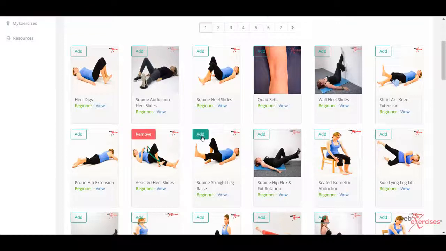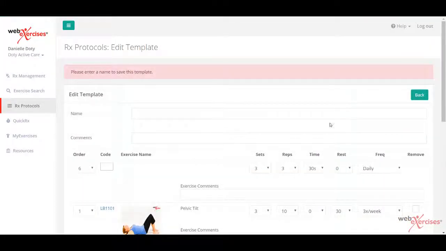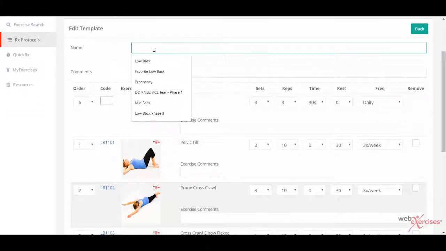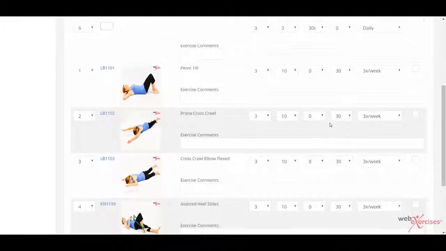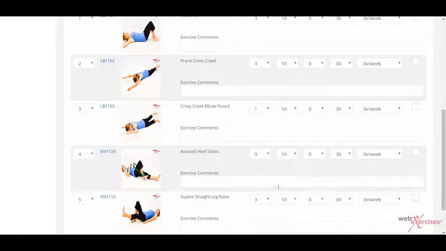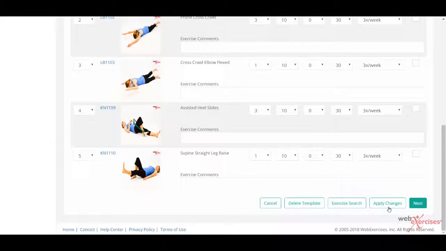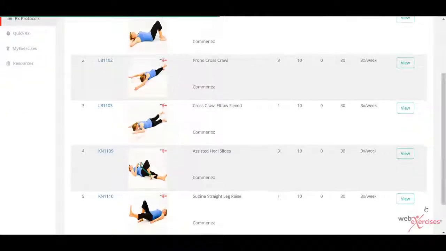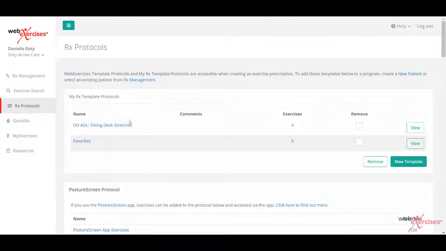Add in those exercises, and then we're going to go ahead and return to the template. We're going to go ahead and name it. If you wanted to make any changes, you can go ahead and do so. And then we're going to apply all of those changes. From here, we can go ahead and hit next and finish. Now you'll see two templates have been created.